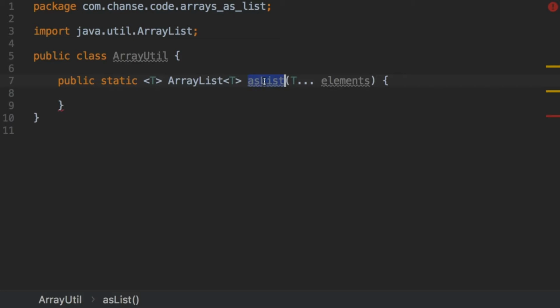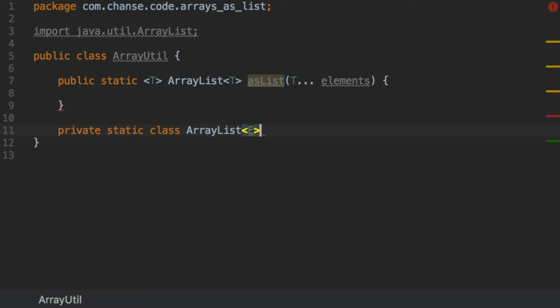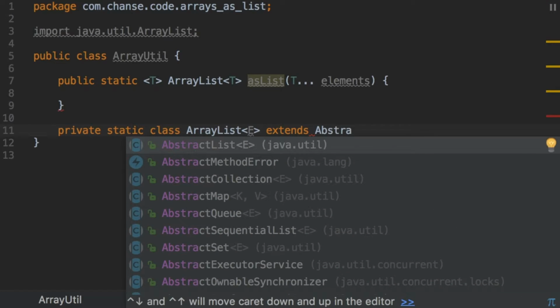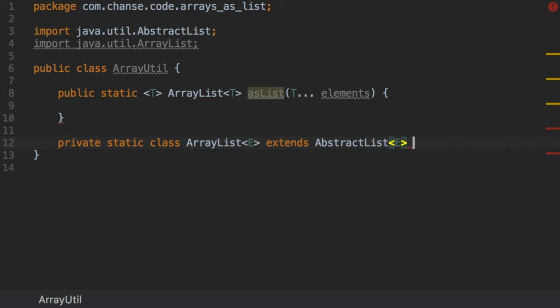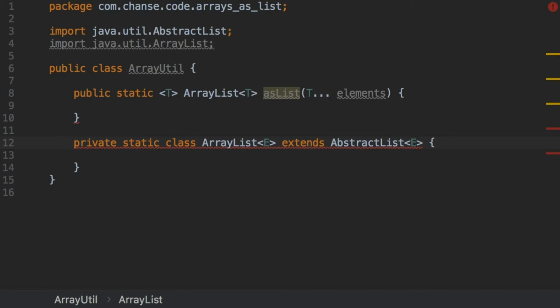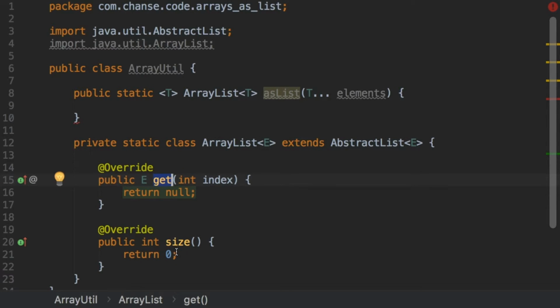Now, as we know, asList returns an immutable array list and java.util.ArrayList is a mutable one, so we cannot return this. Instead, we have to create an immutable array list. For that, we will create a class which is private and static only to this ArrayUtil. So private static class ArrayList of element, and we'll extend it with AbstractList of element. Now let's override the abstract methods, so we override get and size.